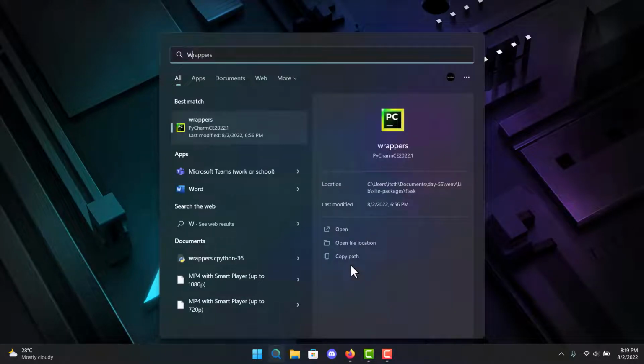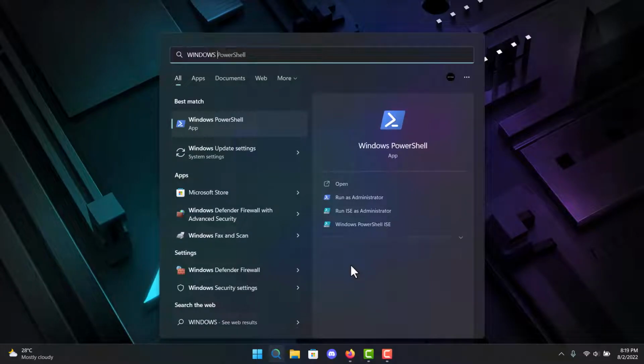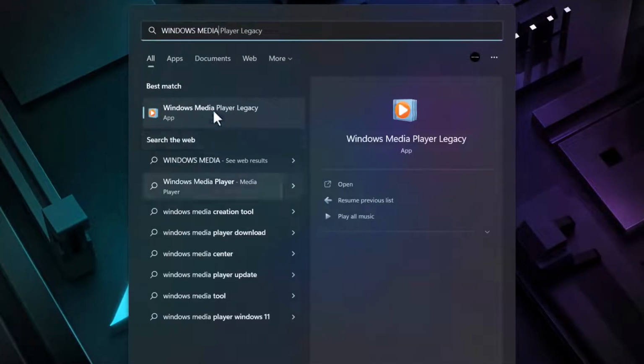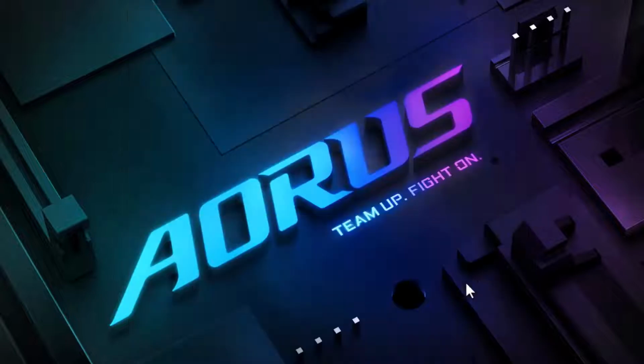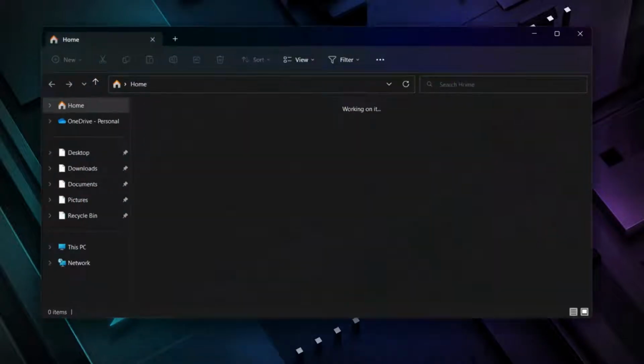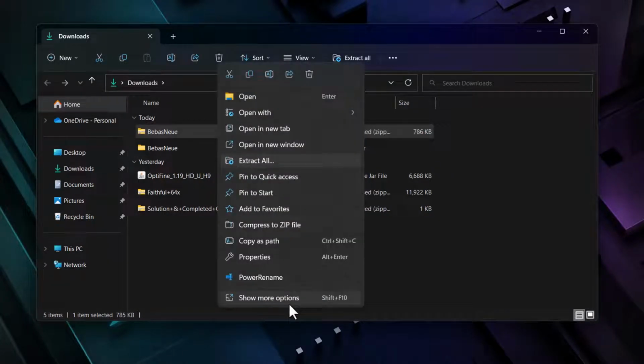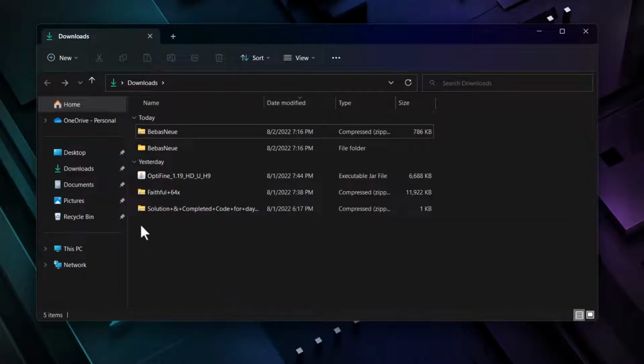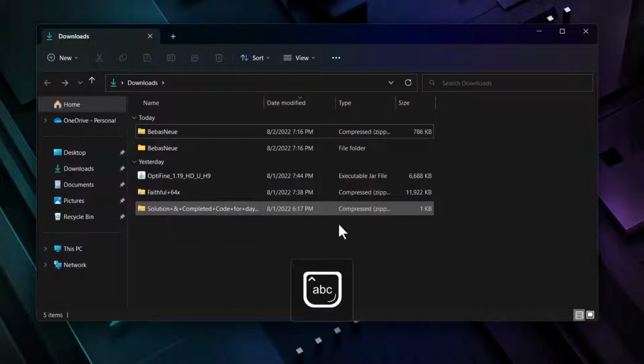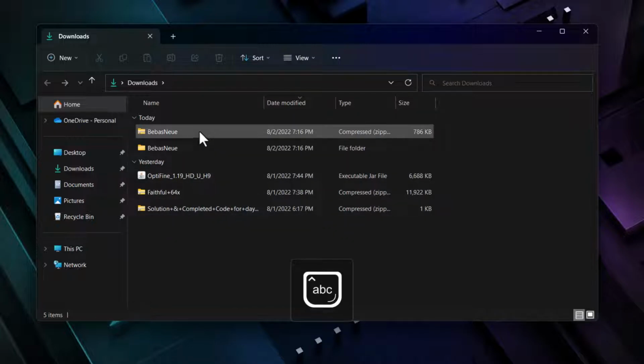You might remember the old Windows Media Player, which looks like this. But now, in the Windows 11 22H2 build, it has been renamed to Windows Media Player Legacy. Also, you might remember the old context menu, which is still accessible in Windows 11 by right-click, Show more options, or Shift F10. But now, you can do the same by using a shortcut, which is Shift and right-click.